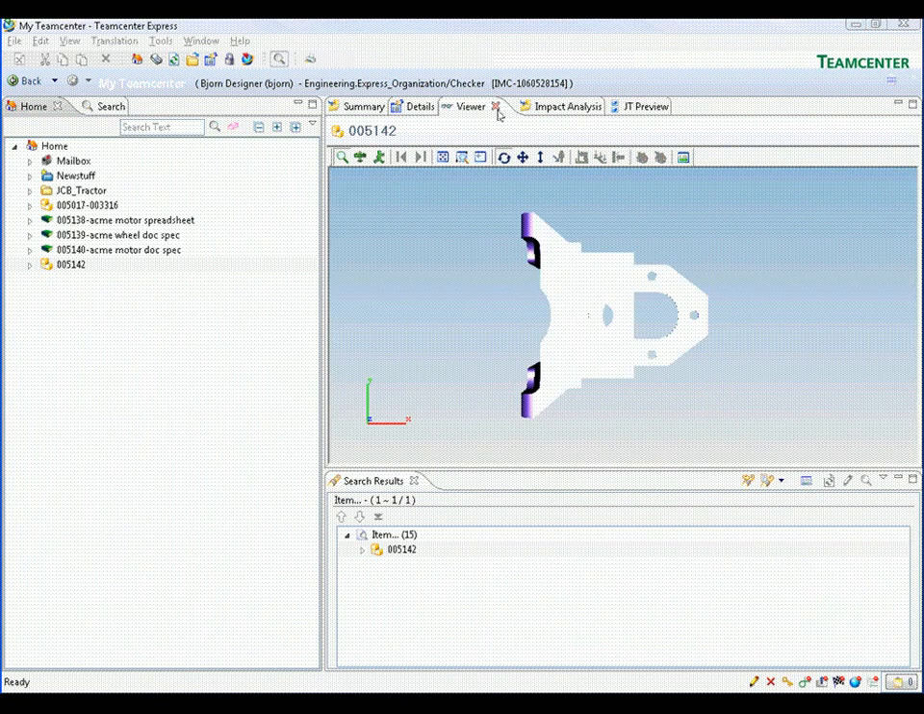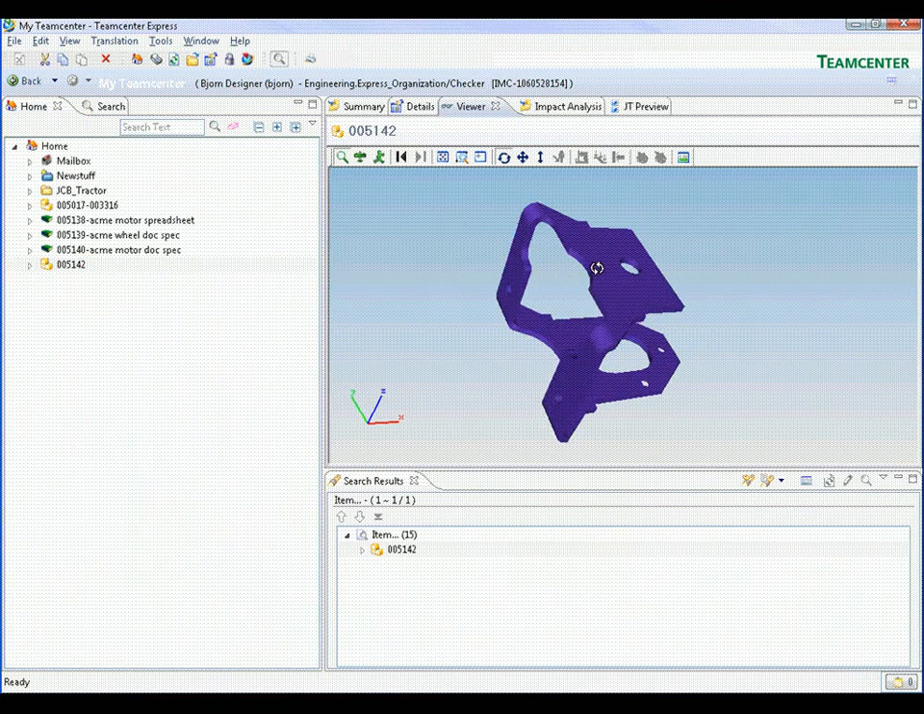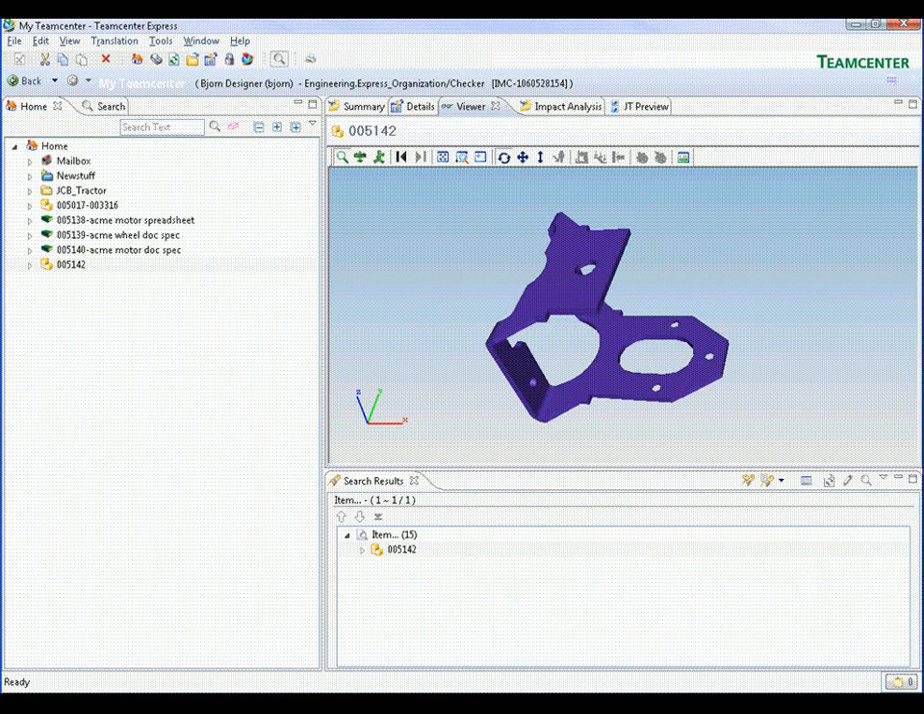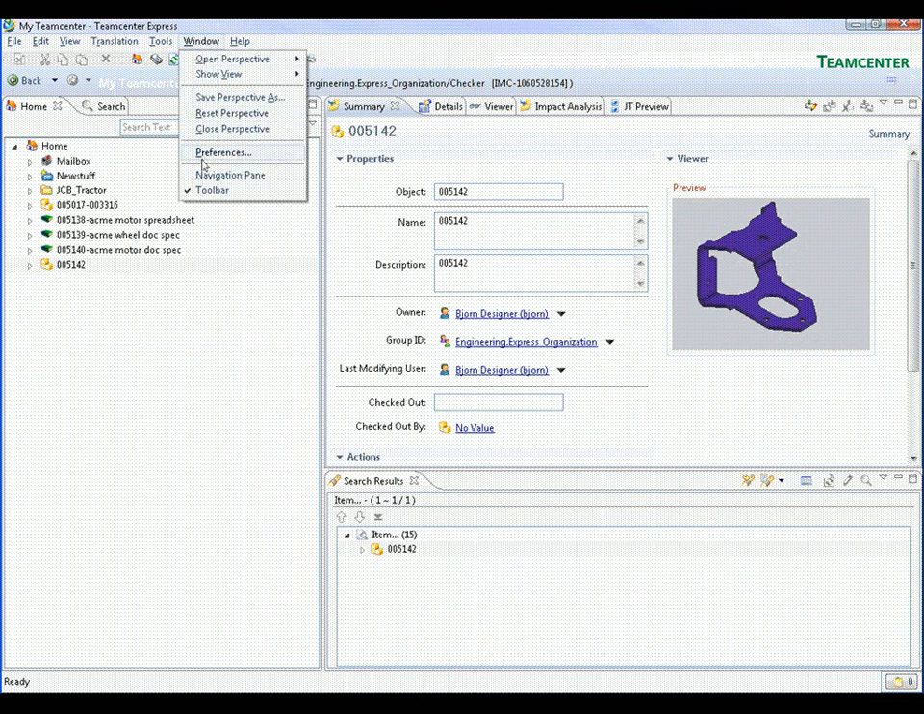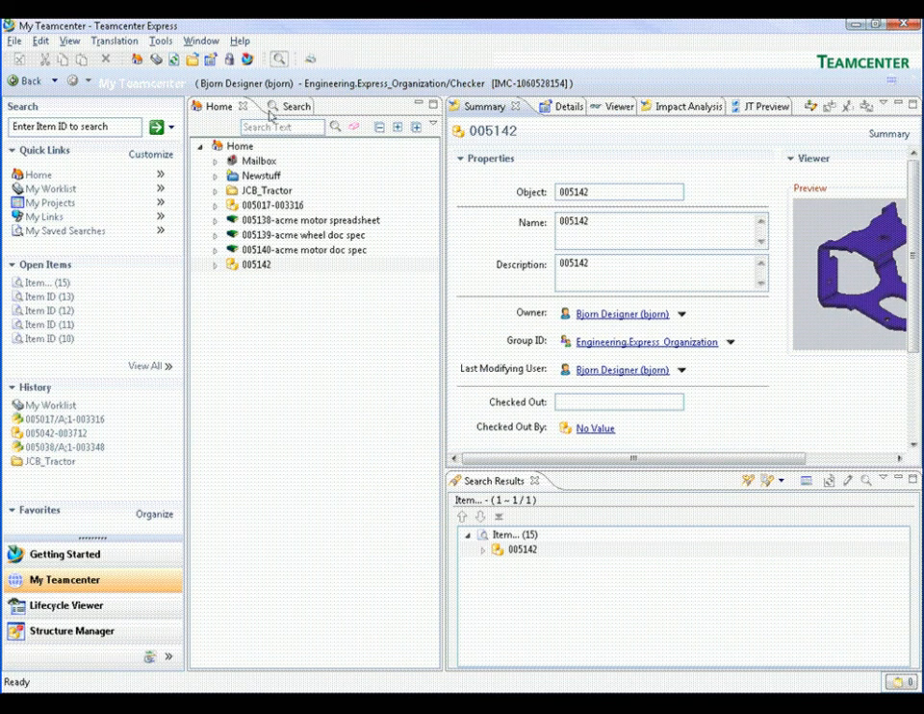Teamcenter Express includes Teamcenter visualization for best-in-class visualization, analysis, and markup of 2D documents and 3D parts and assemblies. 3D models from popular CAD systems are automatically rendered into lightweight JT models for improved performance and open access.